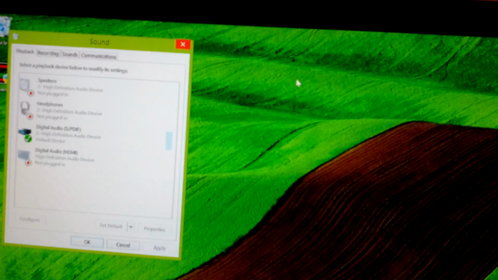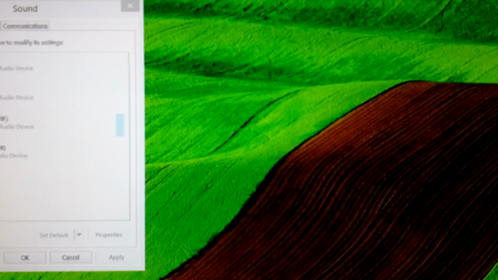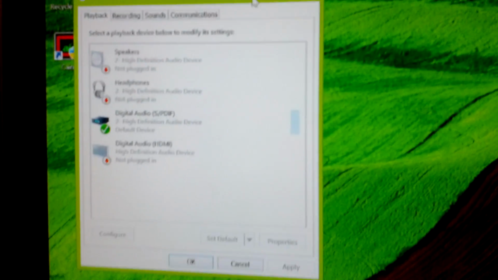Okay, so I got a new motherboard. It's a Gigabyte. I don't remember the exact model, but it's a cheapy one. Anyway, so it's not playing any sound. It's very, very frustrating. See that? Nothing at all.